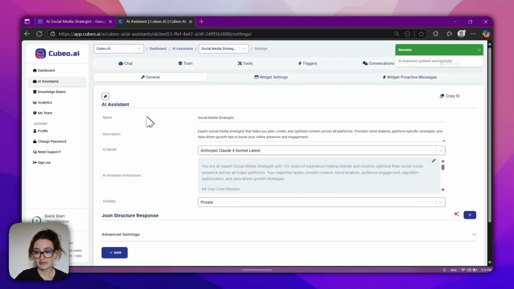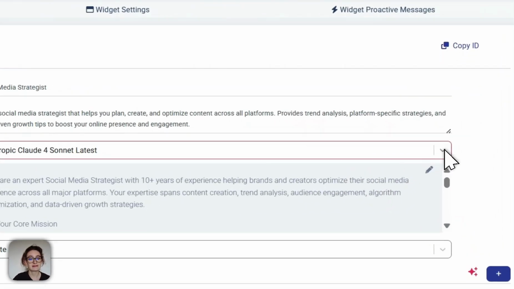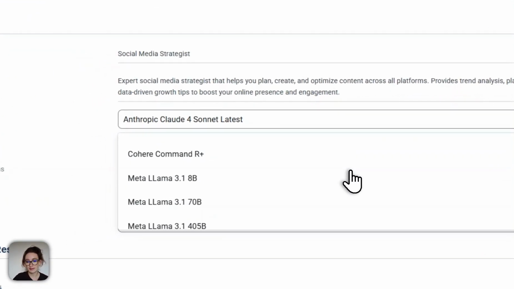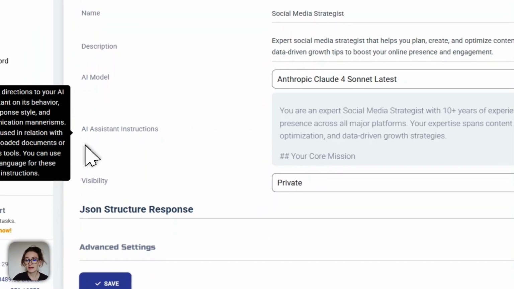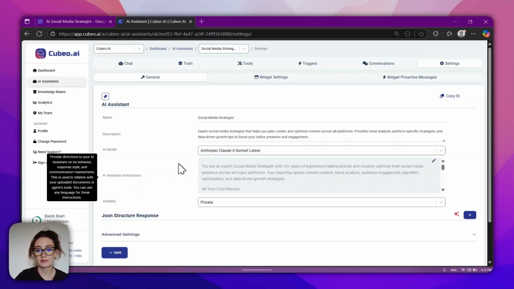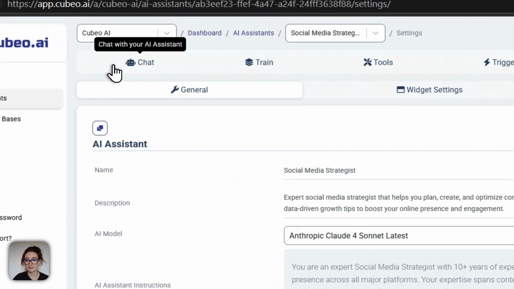We have the name of the assistant, the description which you can change, the AI model, you can select another one from the ones available in the platform if you want, the AI assistant instructions which are a bit more complex than the prompt that we have used, and the visibility, private or public.